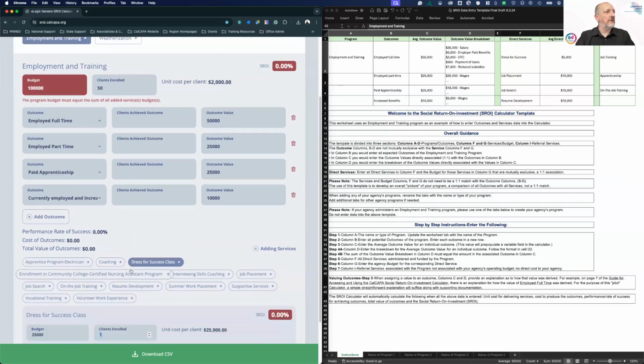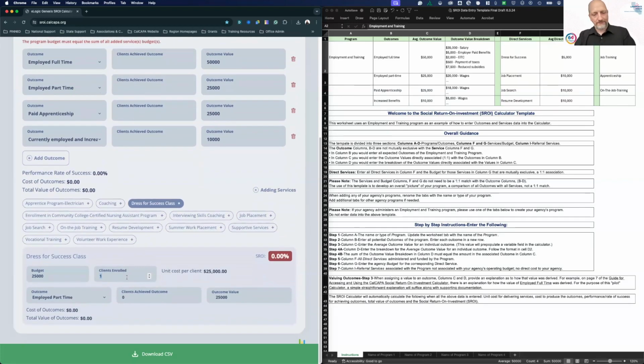So in this case, maybe I've got 12 folks enrolled in here. And then how many achieved the outcome? If I've got 12 that enrolled, maybe I only have 6 that achieved the outcome. Okay, so those are important numbers. Those will come up later.